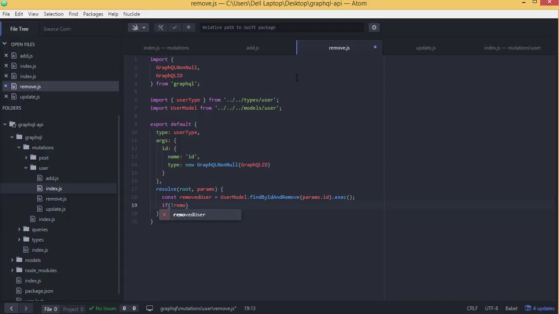If we get any error, then we will throw an error message. Otherwise, we will return removed user.